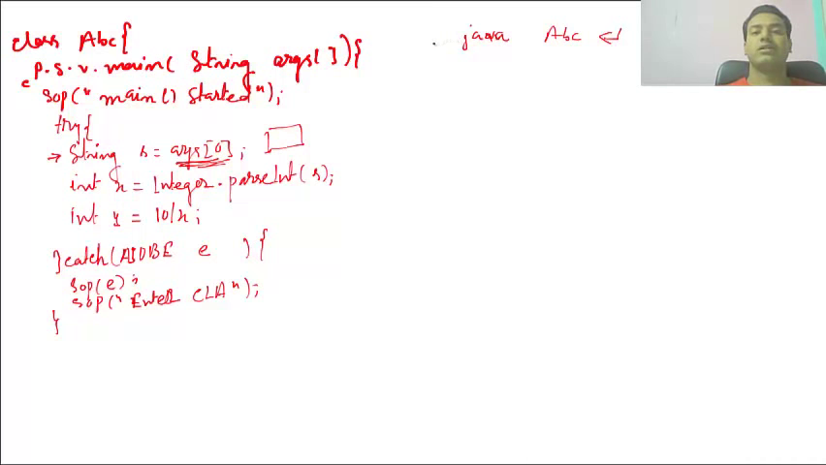So when you execute java ABC in this way, no command line argument is supplied. Args of 0 gives an exception called array index out of bounds exception, and for that I have designed one catch block, right? Then if this statement gives an exception, an exception object is generated here, and JVM checks whether there is any catch block with a reference variable which can point to this object. So this catch block is there and it is going to point to this, right?